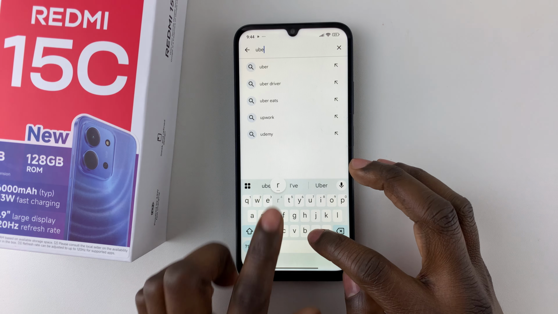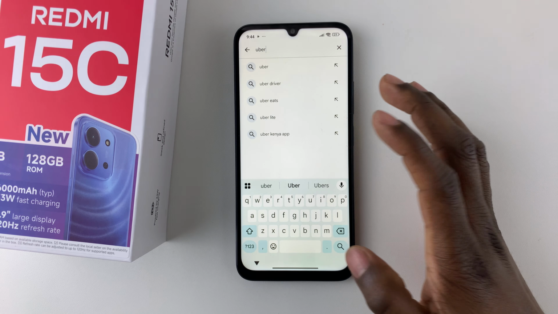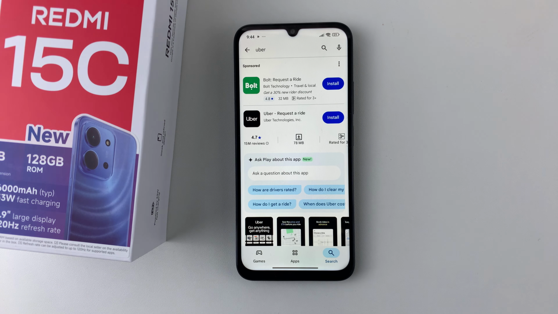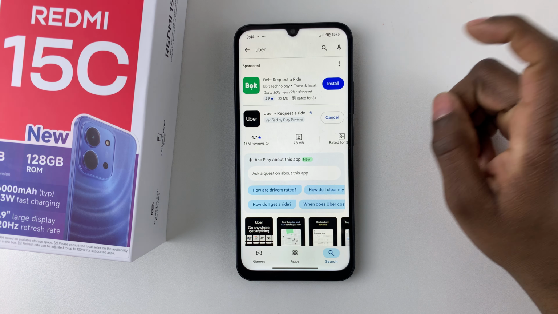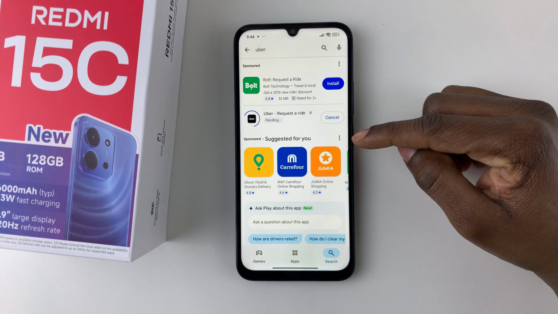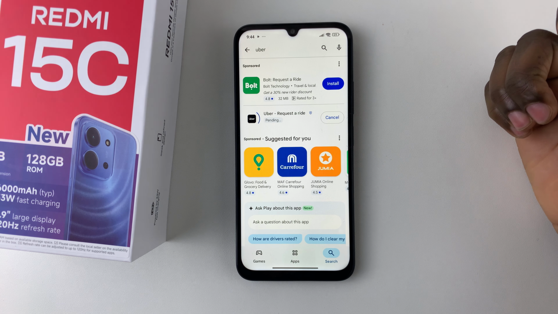So let's say if I want to install the Uber app, I can search for it. And then once I find it, all you have to do is tap on install, and that should install the application on your Redmi 15C.